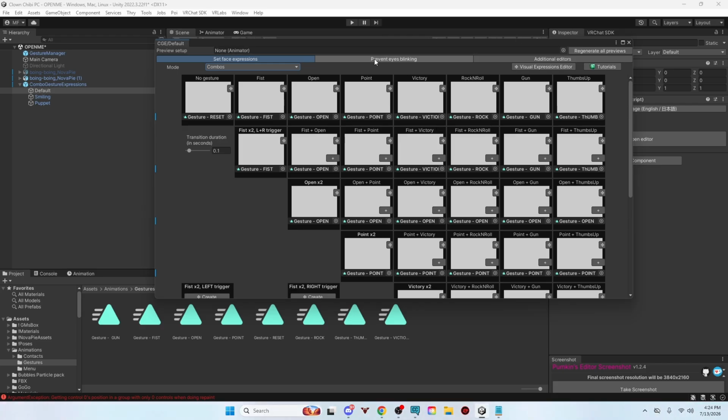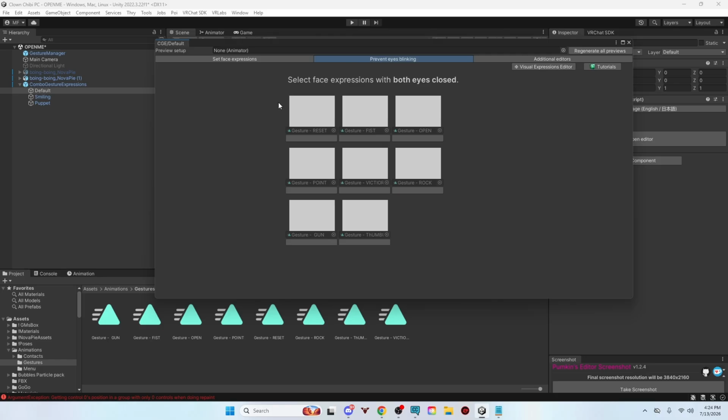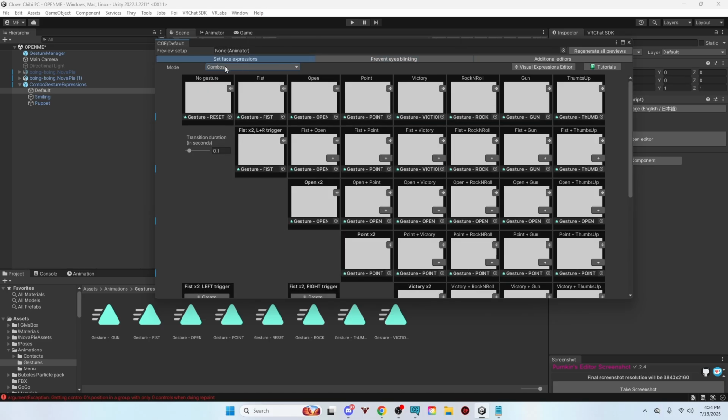And then at the top, we have prevent eye blinking. So anything that you have the eye closed, you would want to put this on. So like my gesture open, I usually have the eyes closed. So I click and it'll say eyes are closed. There are times where I forget to do this and I haven't had it cause any issues, but if for some reason it does, you may have just forgotten to click here. Okay, and then we have all of our gestures in here. Okay, we can close this out.